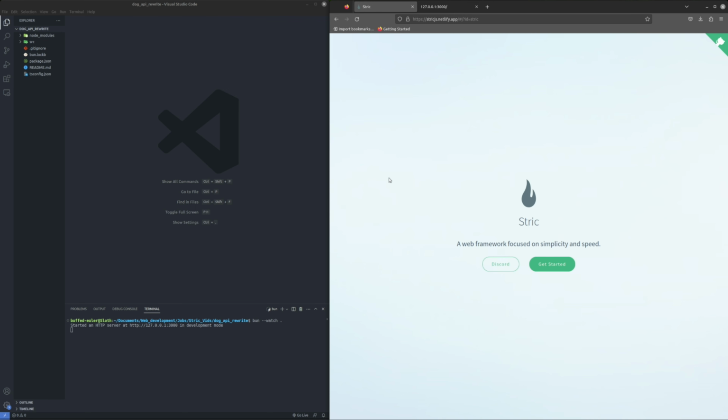Today we're going to be building a simple dog API application using Stric and the CEO dog API. Now, take my word on this. Although the application that we will build today will be very simple, it will still teach you a lot about Stric and how it works. With that said, let's get straight into the preview.